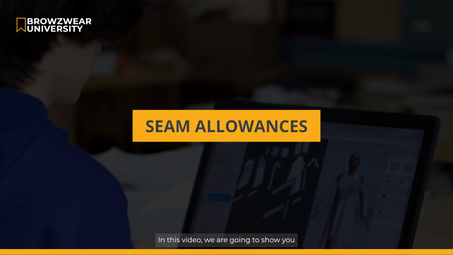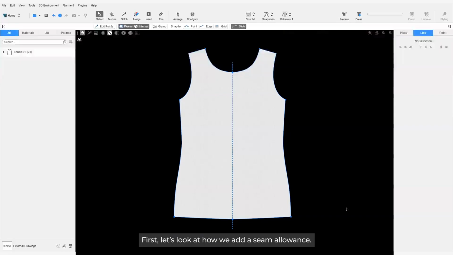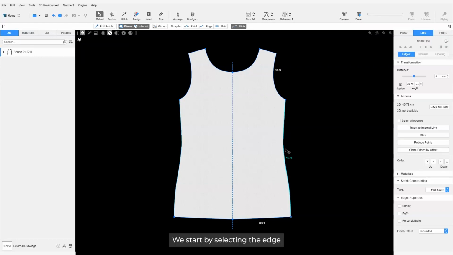In this video, we are going to show you how seam allowances work in VStitcher. First, let's look at how we add a seam allowance. We start by selecting the edge where we want to add the seam allowance. Then we go to the Actions part of the context view and select Seam Allowance.